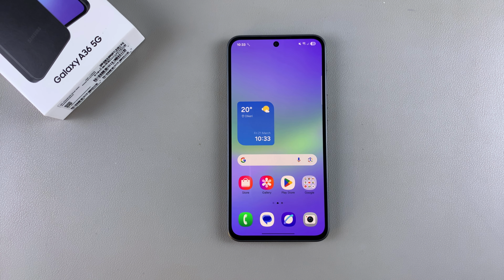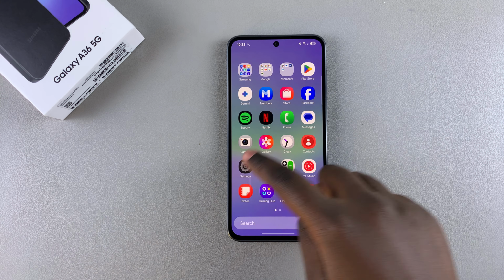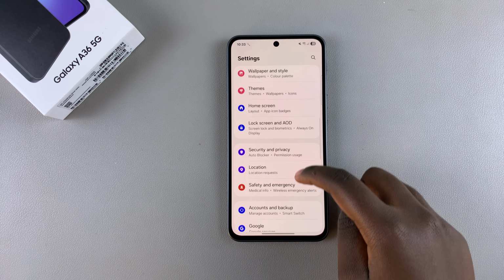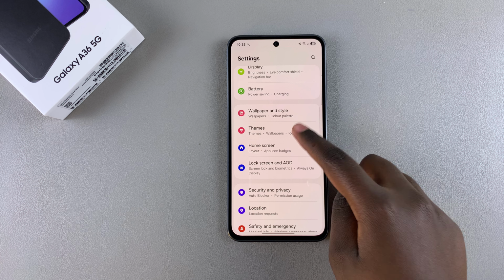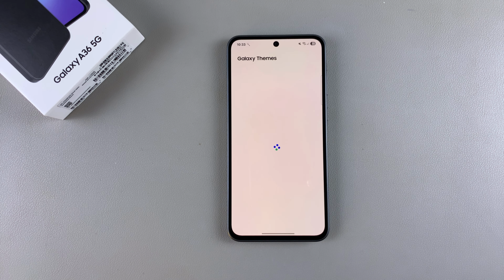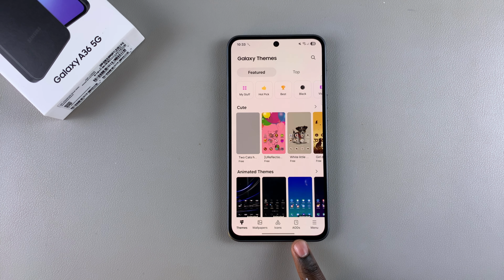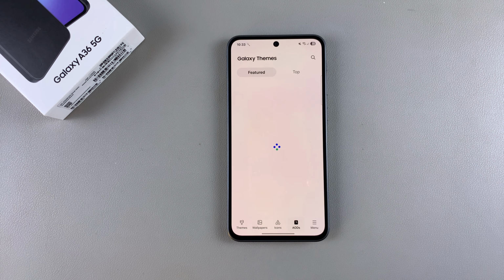So in this video, you'll learn how to install an always-on display on your Samsung Galaxy A36. So the first step is to go to the Galaxy theme store. And to do this, you can just open the settings app, and then you want to scroll and select themes and tap on it. Once you're in the Galaxy theme store, you then want to navigate to the section labeled AODs and tap on it like that.